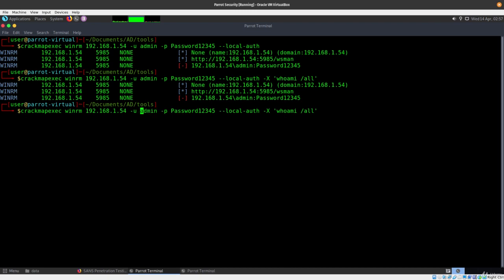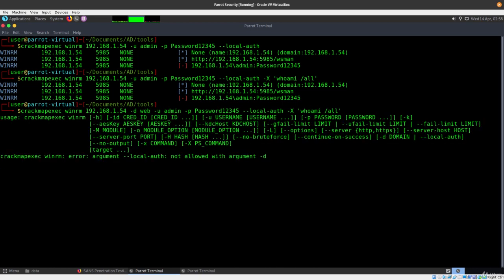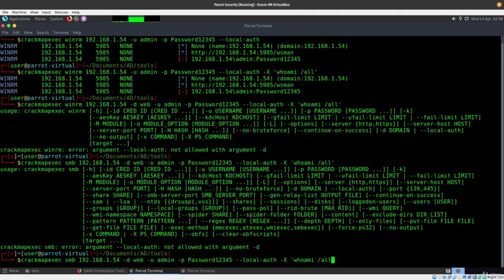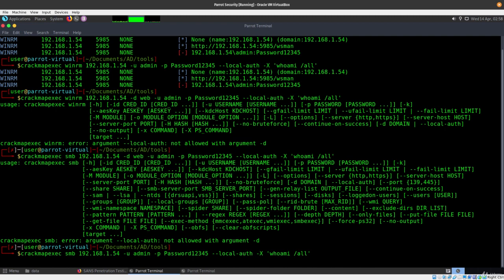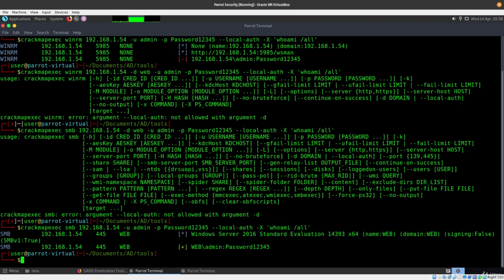What if we pass the D for domain, and for the domain it's going to be just web. It did not take it. Let's go ahead and see if SMB works. So the default domain doesn't take it. That's fine. Let's go ahead and do SMB local authentication, and it looks like we were able to authenticate, but it didn't pass that command.